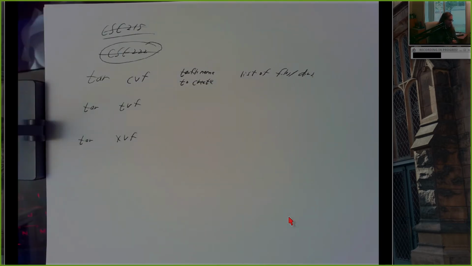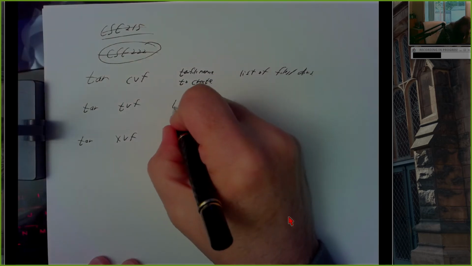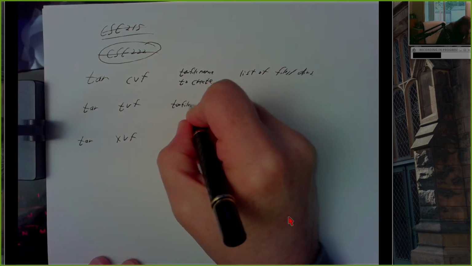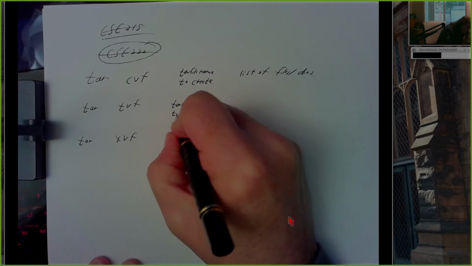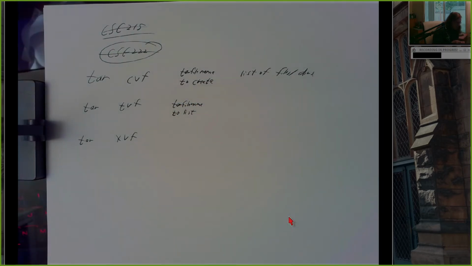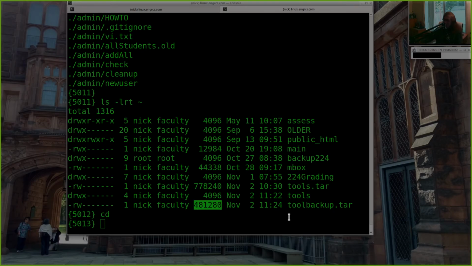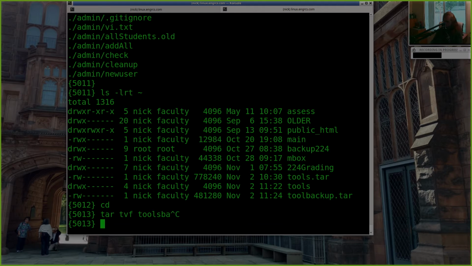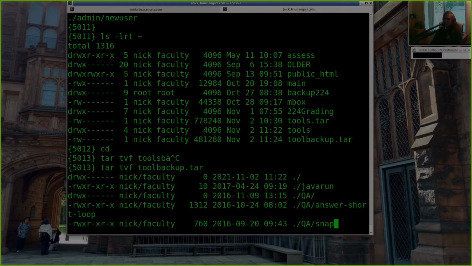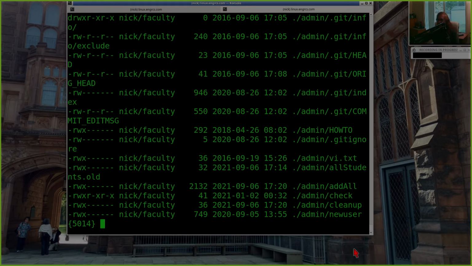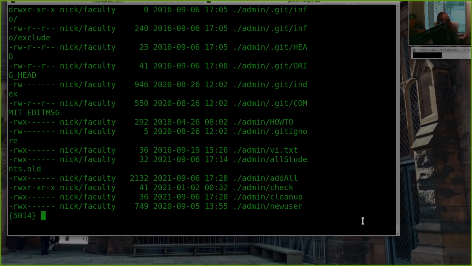Alright, so the next command, tar tvf, just takes one argument, which is the tar file name that you want to list. Tar tvf shows you the table of contents of a tar file. So if I say tar tvf toolbackup.tar, that shows me everything that's in that archive.